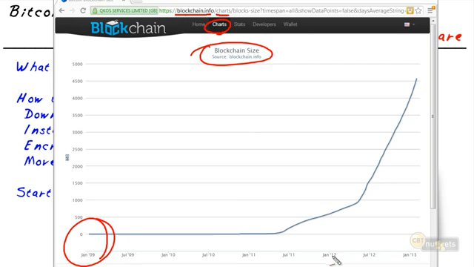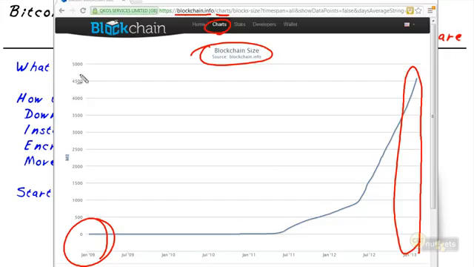Then we had this jump here in July of 2011 to January 2012, and right now it is very close to the end of January 2013. So we are right here, and this is the actual size. Right now we're somewhere between 4.5 and 5 gigabytes in size for the entire blockchain.